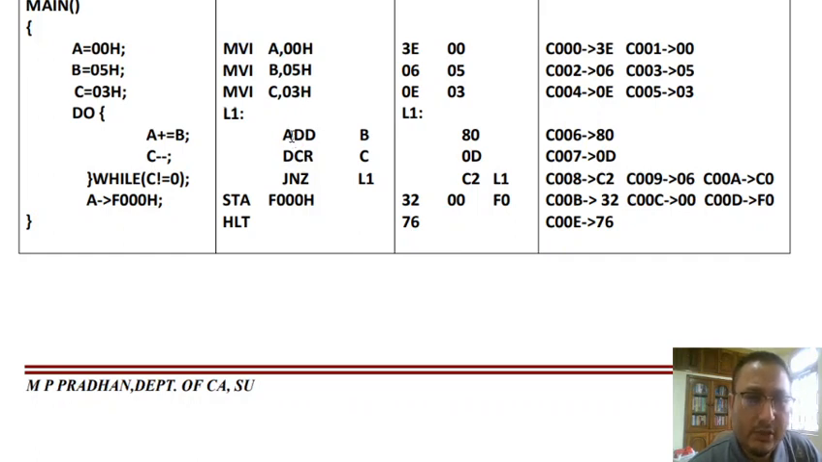ADD B will add the content of B to A. The content of A is 0, so it will add 5 to A, and A will be 5. Now DCR is the instruction for decrementing the content. So DCR C is the instruction that will decrement the value of the register by 1.